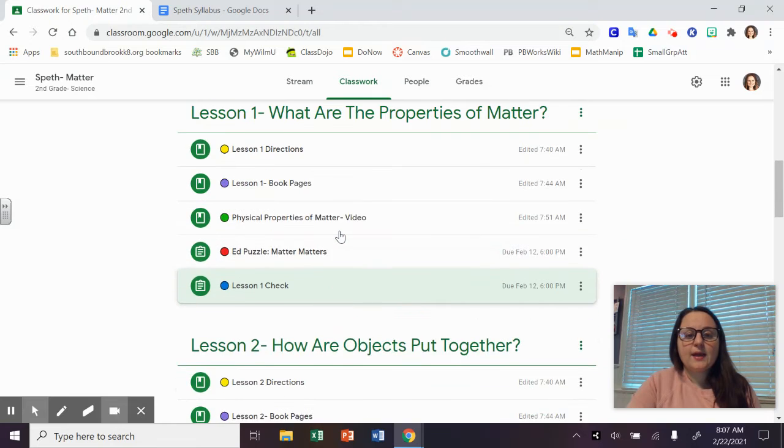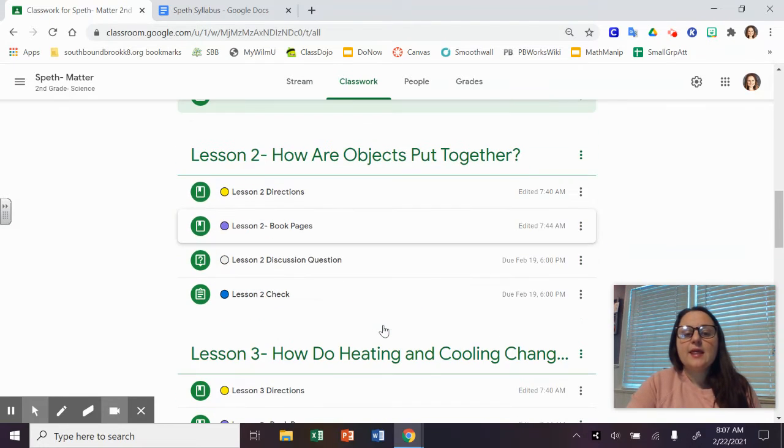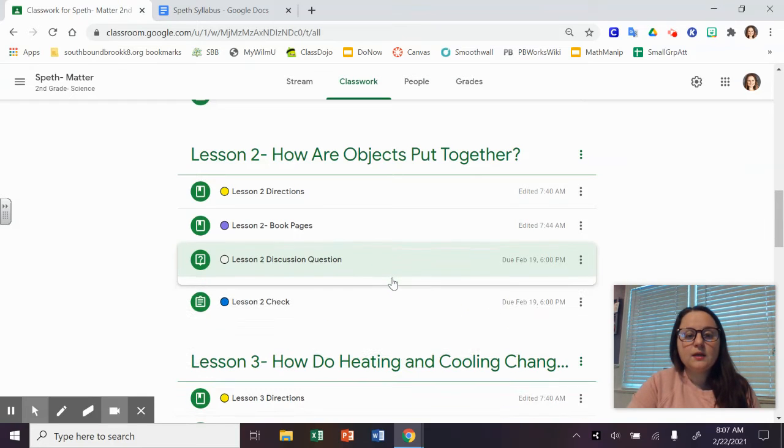I use lots of images and pictures to help the students understand. When they have completed all of their work for lesson 1 and it's all turned in, then they can move to lesson 2. As you'll see, it's a very similar format. In lesson 2, I do have a discussion question. This is a content-related discussion question where I use higher level thinking questions for them to just start critically thinking about what we are learning about.